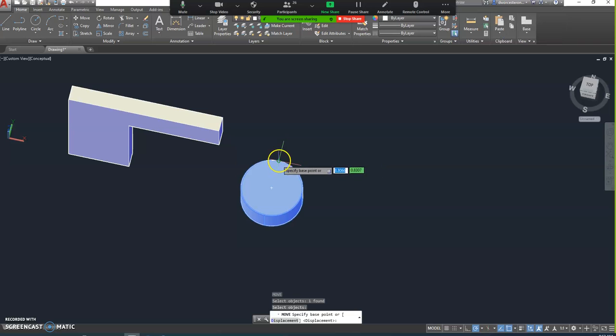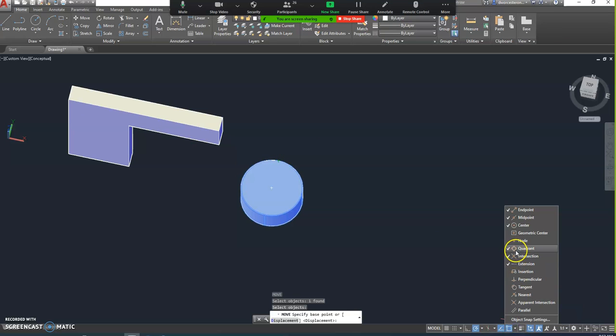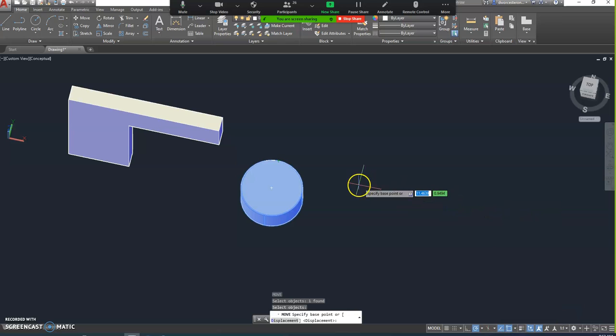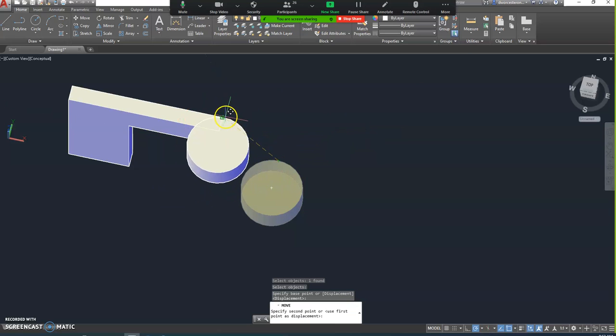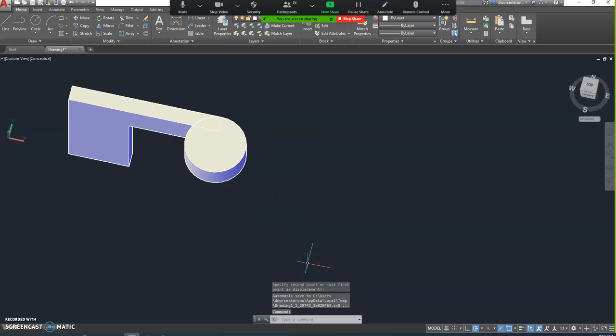If your quadrant is not appearing, then you need to go down over here to your O snaps and make sure you have quadrant selected. If your quadrant is appearing, you're going to attach right there to that quadrant on the top surface of the circle, and then you're going to move it right here to that end point. So that back surface of it back there, that back end point, click right there, and move that to there.